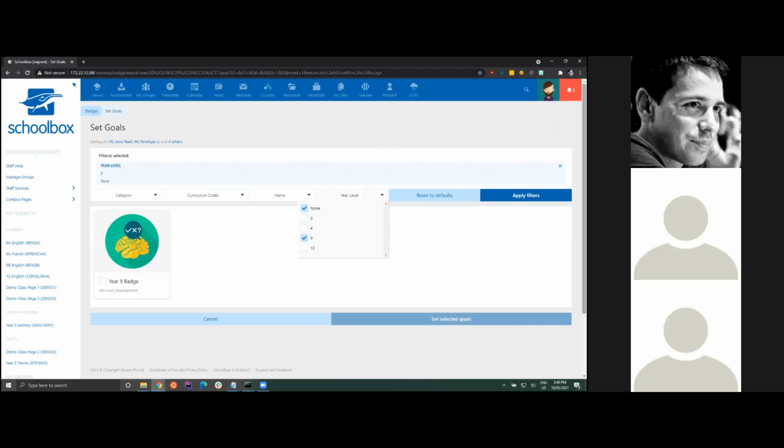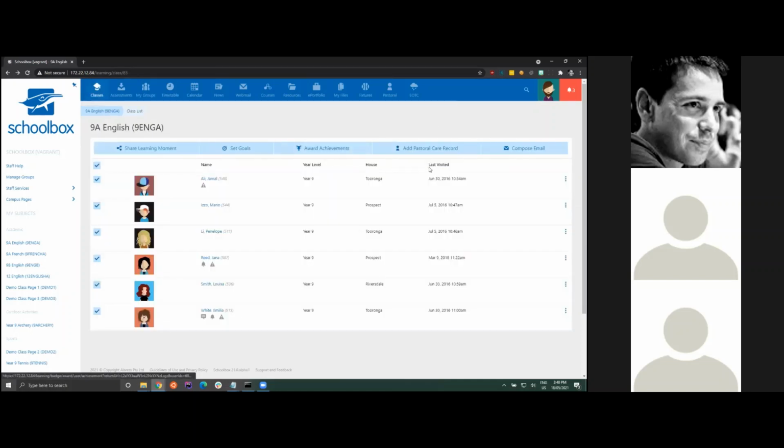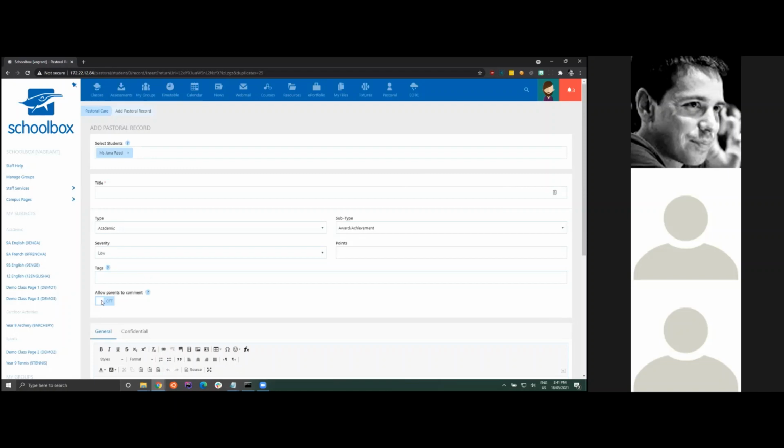Okay, moving on to the pastoral system. When we create a pastoral record in the system, and I'll just create a pastoral record here for a student, we've now added the ability to allow parents to comment. So if you have parent visibility turned on to the pastoral system, you can now allow parents to optionally comment onto the record. We designed this with the idea that you might need to get parent feedback or a review of maybe a learning plan or some other information that you are storing about the student in their pastoral records. So this allows your parents to engage in a new way with the pastoral system.